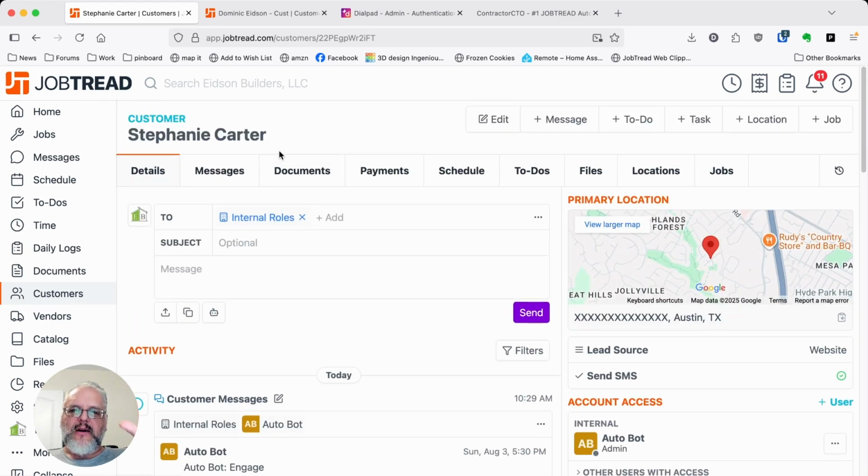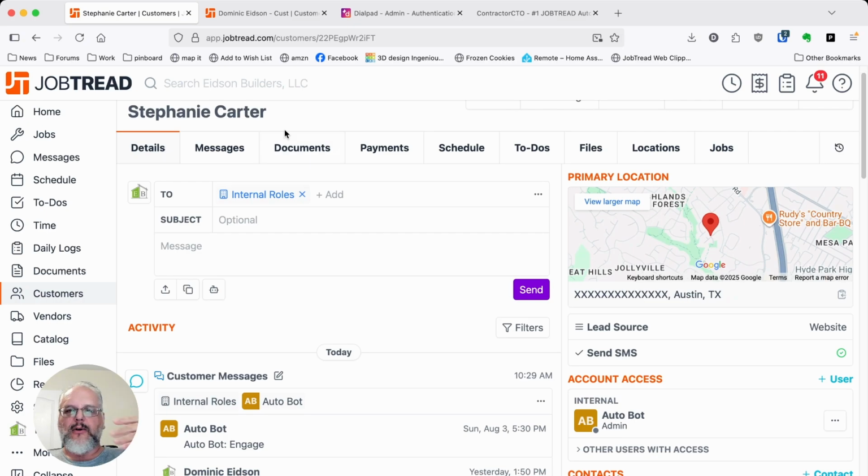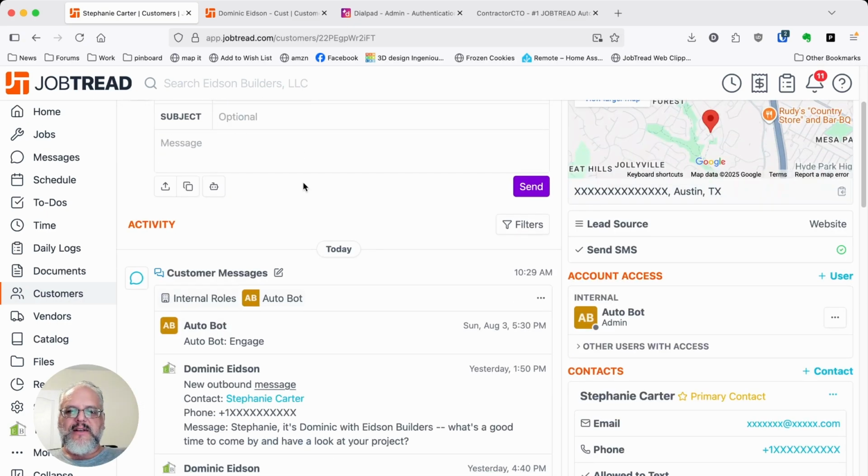We track it on the customer and the vendor because if this customer reaches back out to you in the future, you don't want to have to go dig through all of their past jobs to find out what communication you had with them in the past. This way it just keeps all the communication with that customer or that vendor in one place.